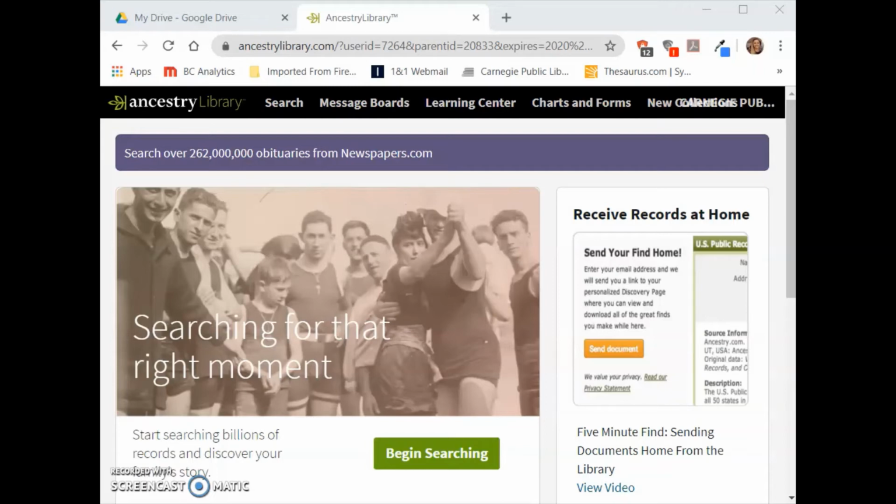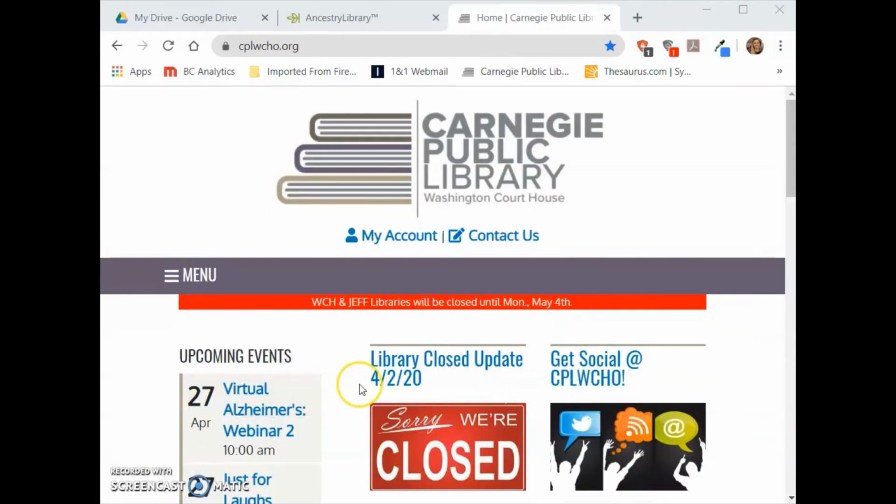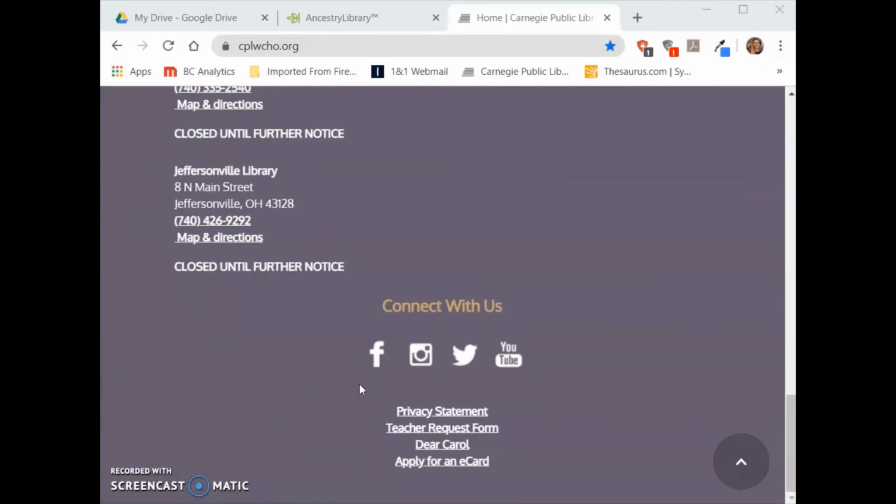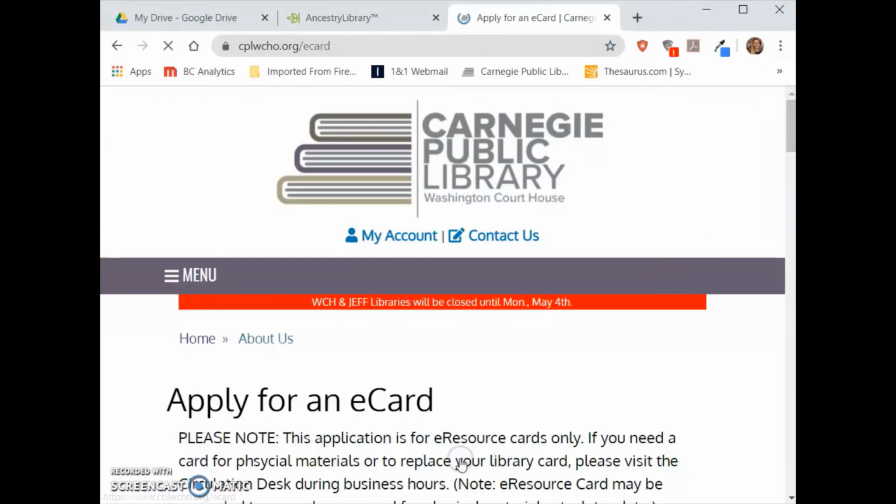We're ready to begin. Side note, if you don't have a library card but would like to use Ancestry, go back to our website, go to the bottom, and click the link Apply for an e-card to get an e-resource card to use our digital resources while we are closed.